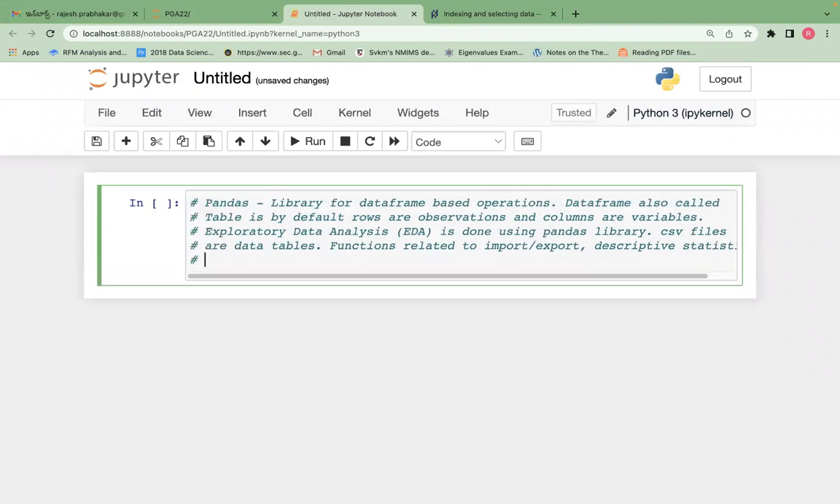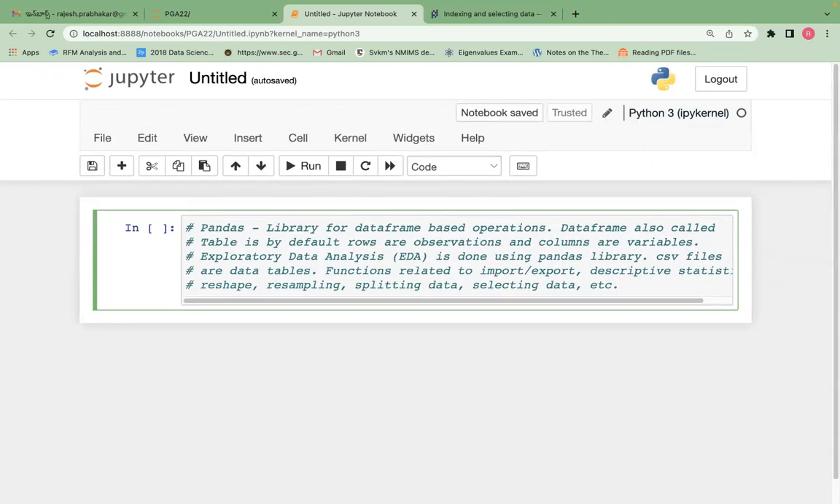Then it has functions related to reshaping the data, resampling the data, splitting the data, collecting data. There are many functions, thousands of functions within this Pandas library, which are predefined for doing these activities. So Pandas is the library that we use for exploratory data analysis. We have all the functions related to EDA. And what is EDA? EDA includes descriptive statistics, data visualization, and data aggregation. All these functions are available in Pandas library.